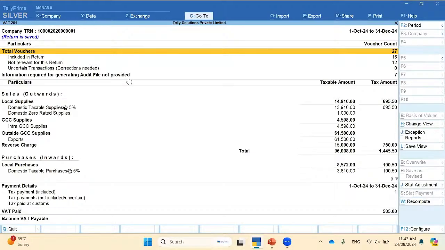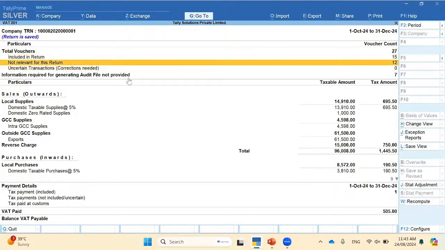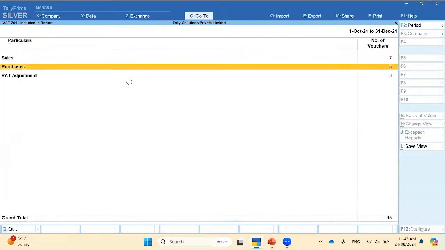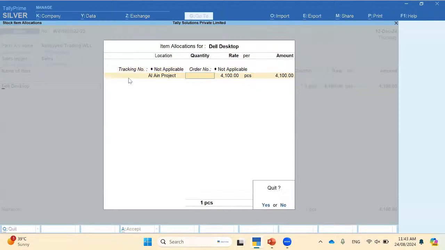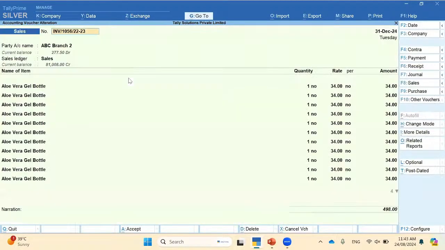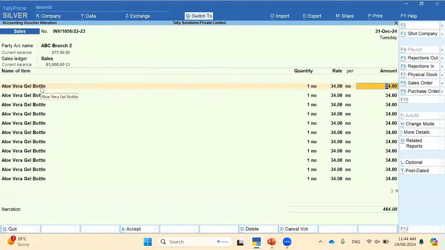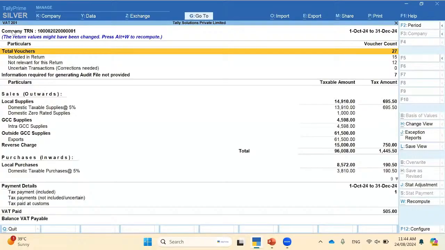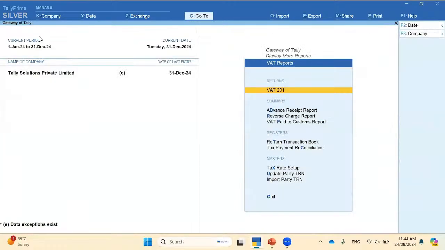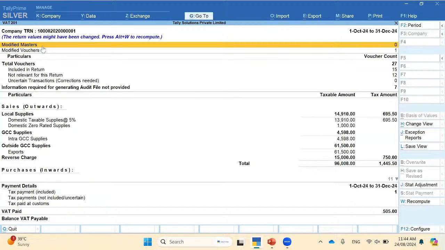If anybody changes any transaction, for example, let's say we make one change here. Let's say one of our sales is altered, whether by mistake or however it happens. Let's say I remove this item and save it. Once I come back, you can see here it changes the information. If you come to VAT 201 for that quarter, October to December, it says the return values might have been changed. Press Alt W to recompute.